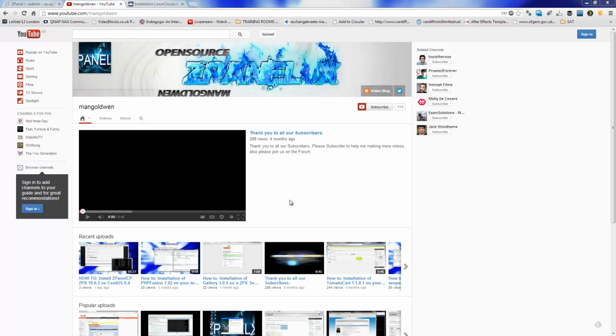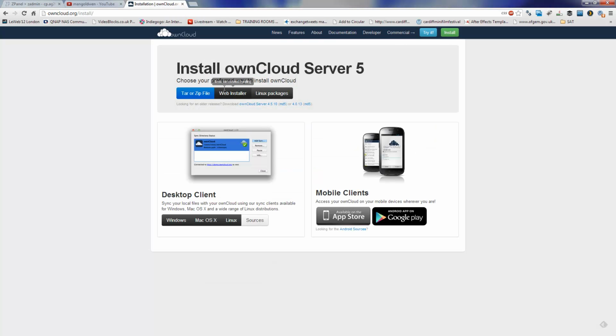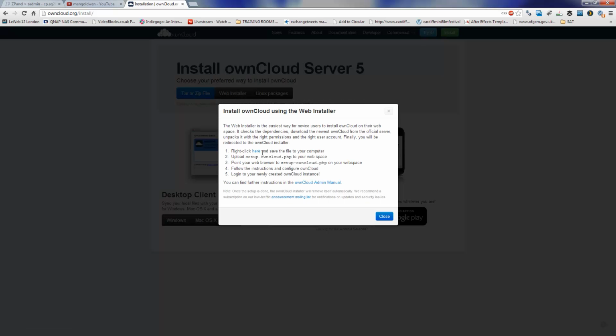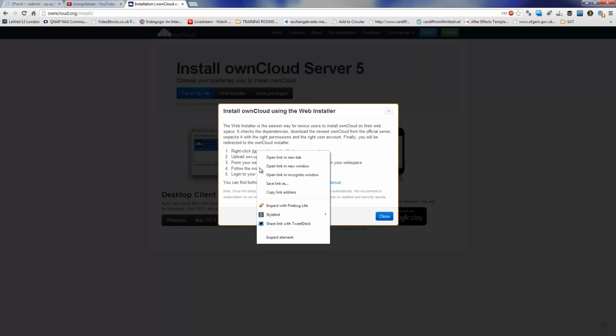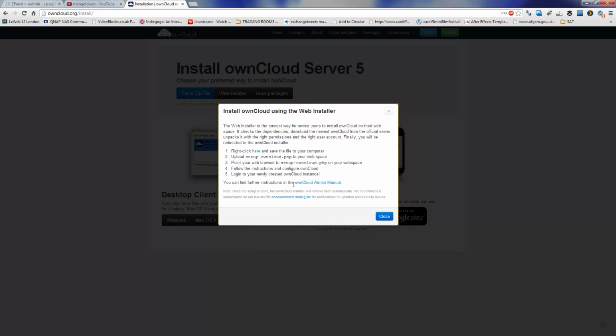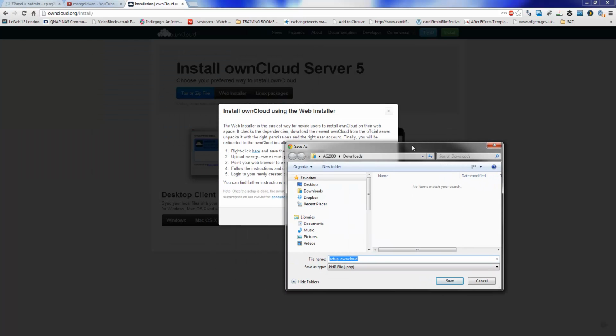Today I'm going to show you how to install a copy of ownCloud server 5. It's a quite simple way to install it. We're going to use a single file PHP web installer. If I right click here and save the link as, as you can see here, it is a single file, setup owncloud.php, and I'm going to save it on my desktop.